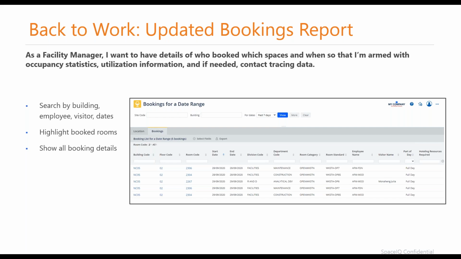So this new bookings report allows that facility manager to show and report on all of that information, searching by buildings, visitors, dates. You can show highlight reports of which spaces have been booked and when, and all the booking details, so you can quickly see who has booked and where, in case someone does fall ill. You know who else was around in that office on that day.